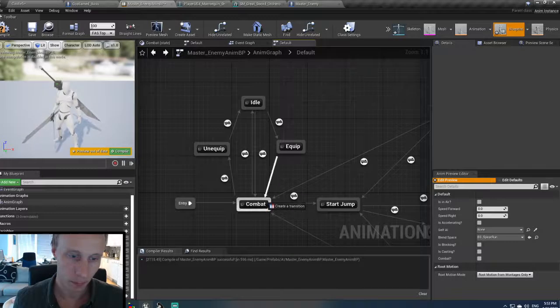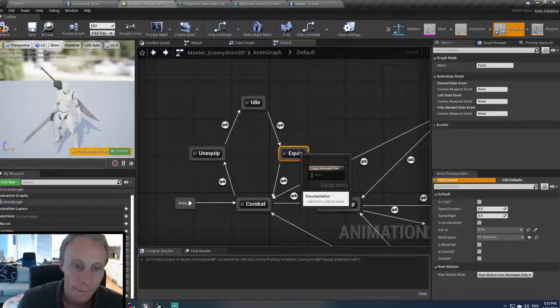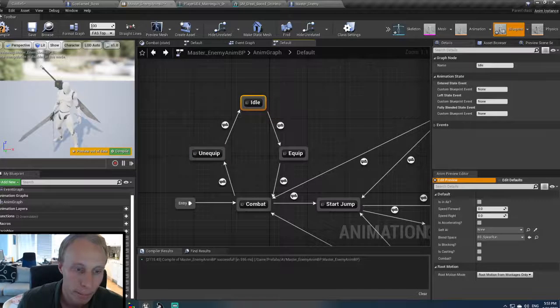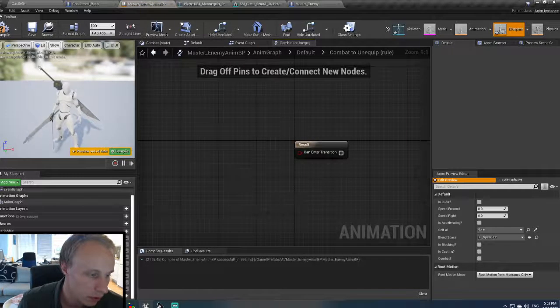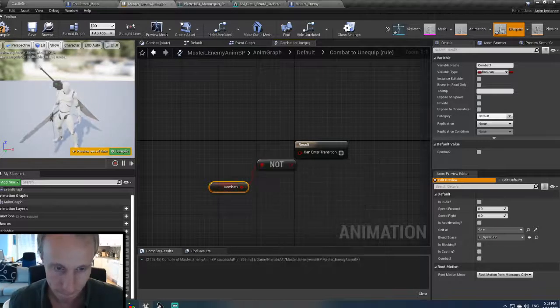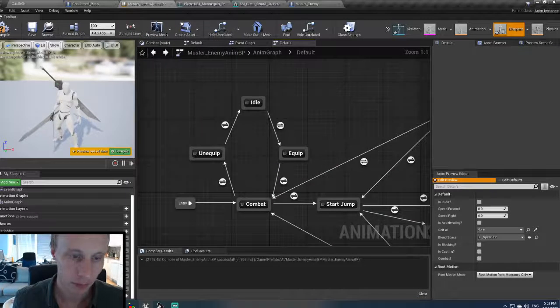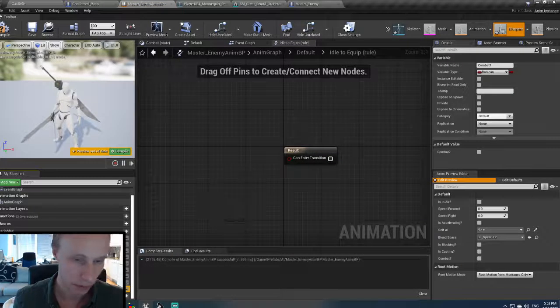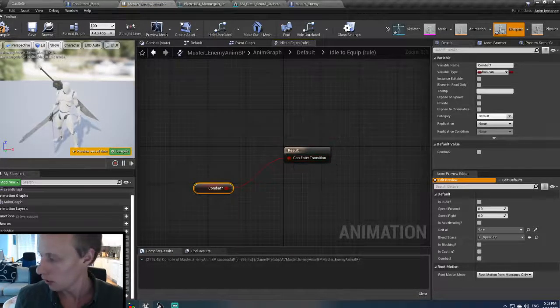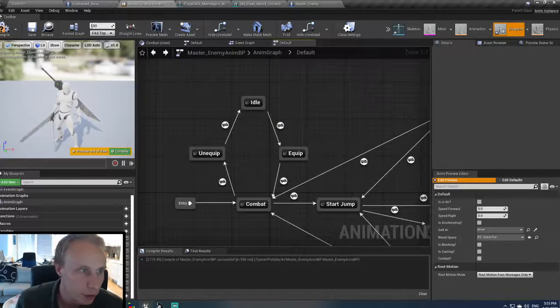So this is one way to do it. If we are not in combat, we're gonna transition there, and if we are in combat, we're gonna transition to the combat state. Perfect.